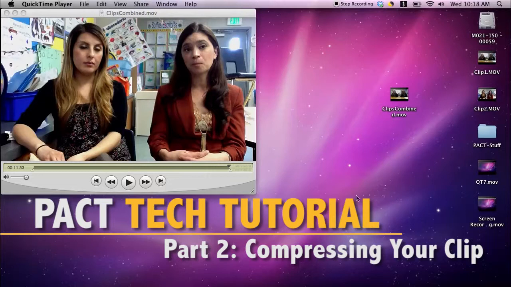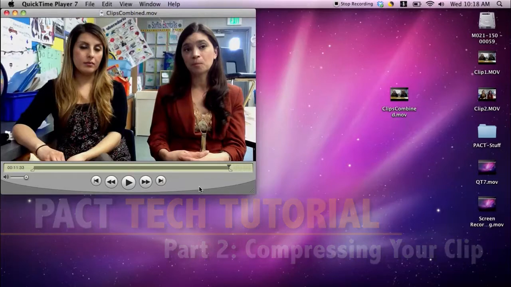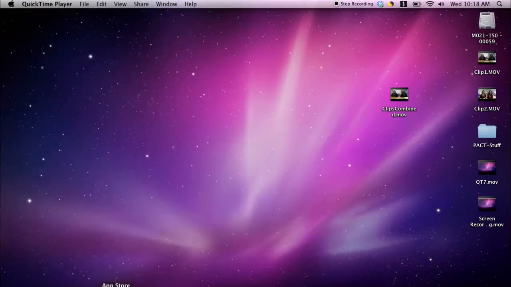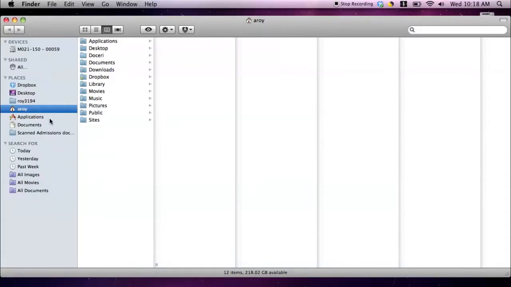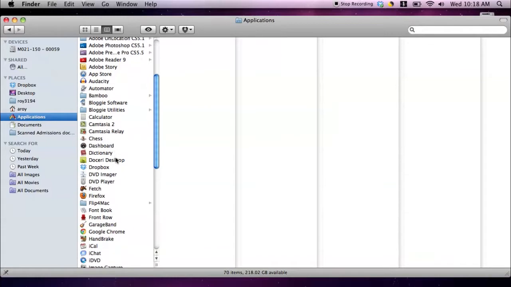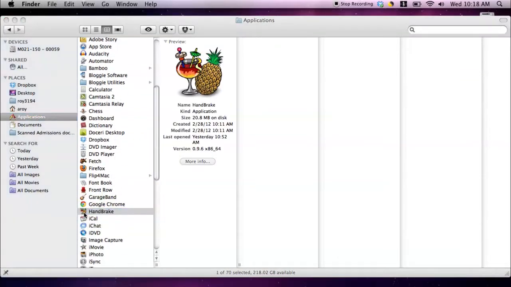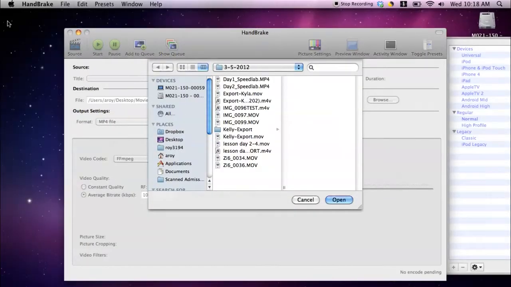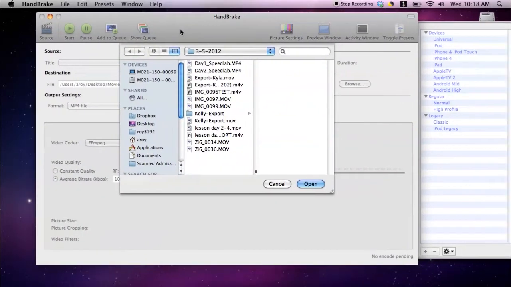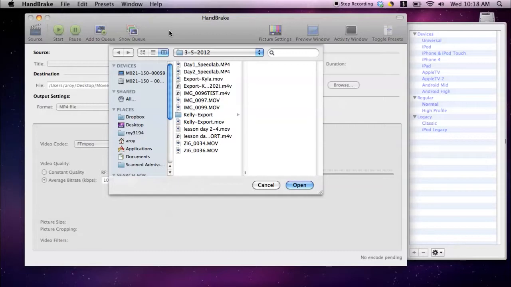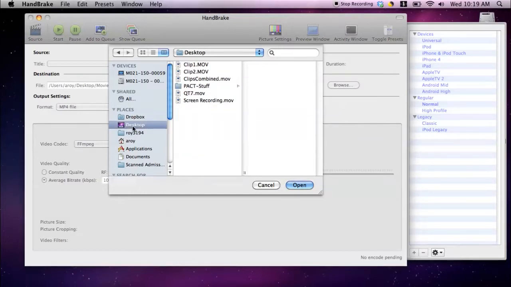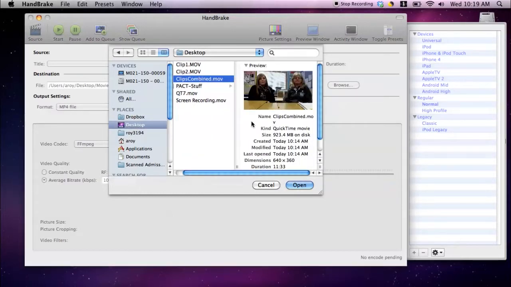So we'll start by launching Handbrake. Here, I'll quit QuickTime, and then go find Handbrake. And again, the link to download Handbrake will also be in the description of this video. As soon as you launch Handbrake, it's going to say, what do you want to encode? This dialog box is actually asking for my large uncompressed video file. So clips combined right there.